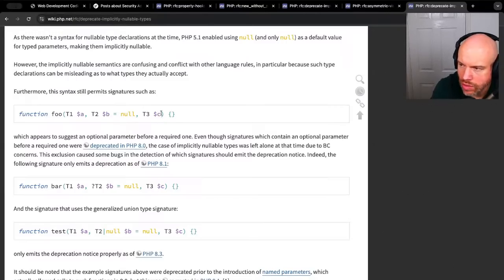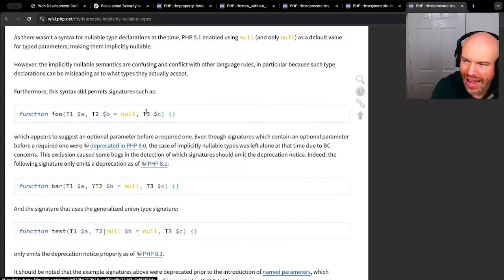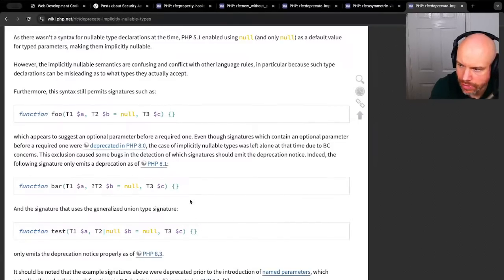Okay, so we're comparing these two signatures, right? The signature that I've just discussed, and a new signature where we've got a question mark against the T2 parameter. And we're saying that this is only going to cause deprecation in 8.1. But actually, they both do very similar things.